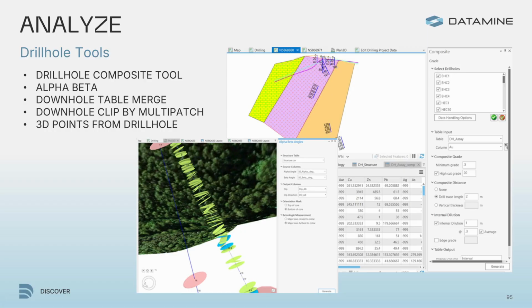We've got heaps of drill hole tools, so we've got the ability to composite assay results. So obviously as a junior, you need to publish your composites when you go to market, alpha beta tools, table merge, downhole clip from a multi-patch, and 3D points from a drill hole. You can do all of that.